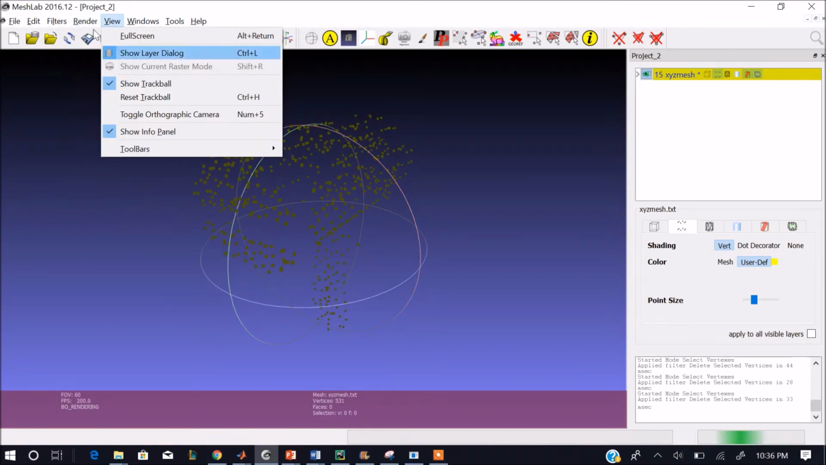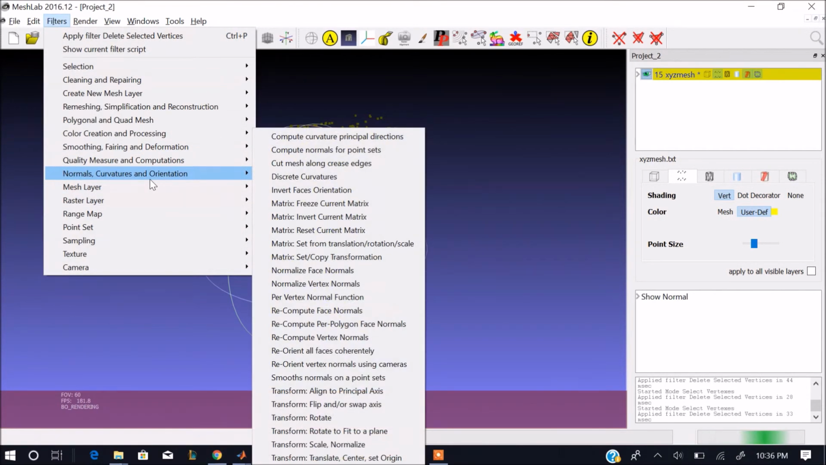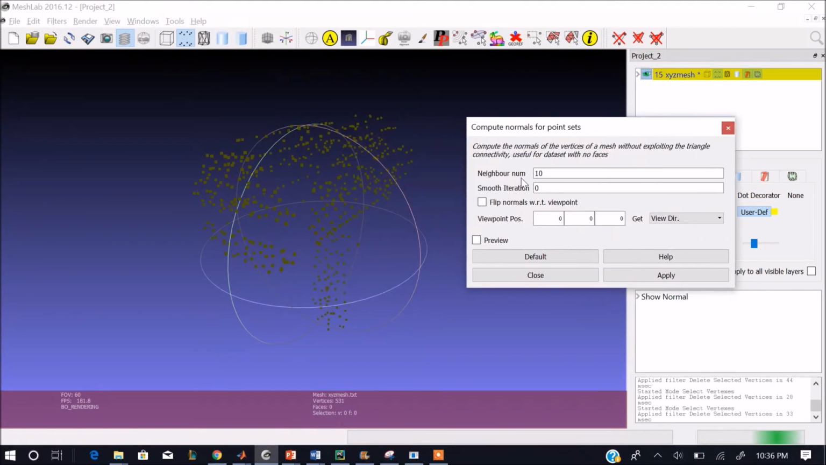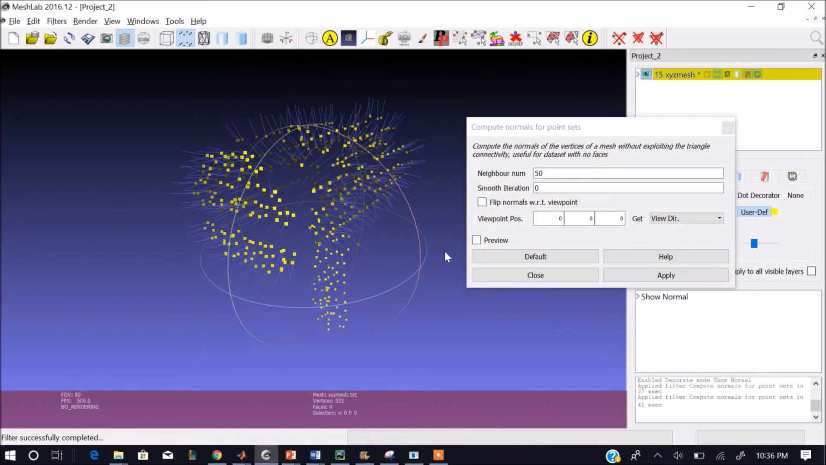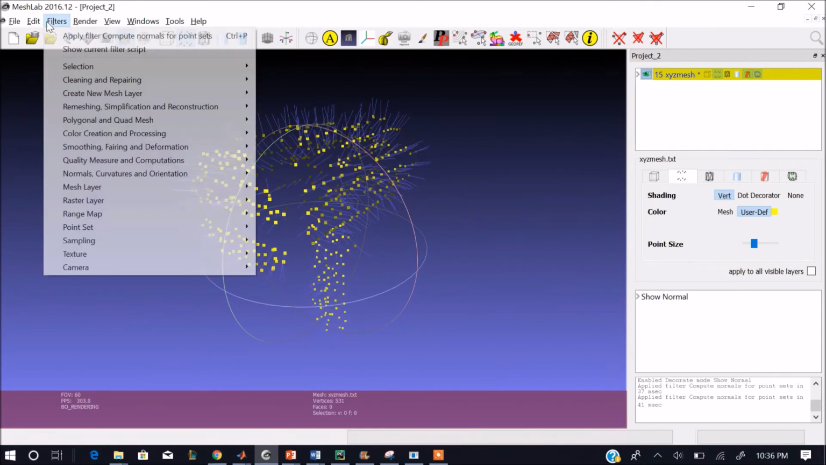Let's go over here to render. We want to show normals. Once we go to filters, normals, curvatures, and orientations, we want to compute normals for point sets. The number we're going to be messing with here is the neighbor number. If we apply 10 here, we see it's not amazing because everything's kind of pointed in random directions. We want all the normals to be pointed outward and in the same direction. After a lot of playing around, I saw that 50 worked really well for me. With that in mind, we can actually create our mesh.